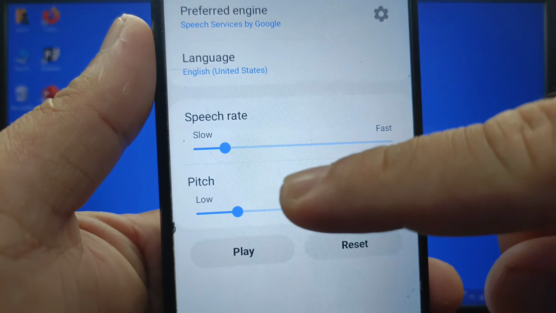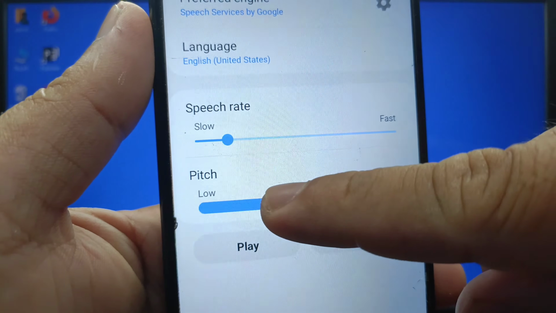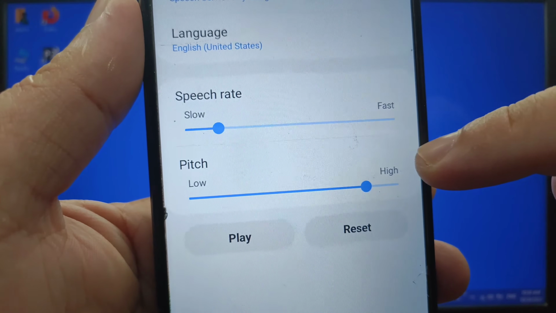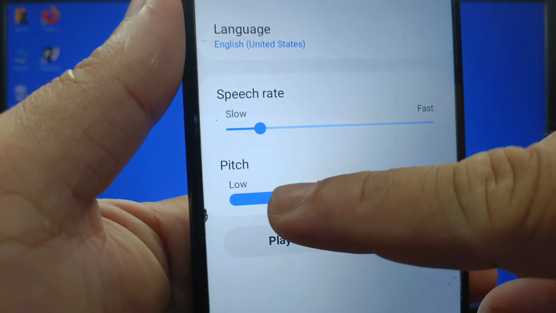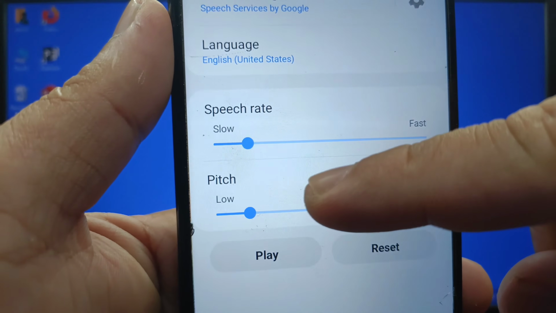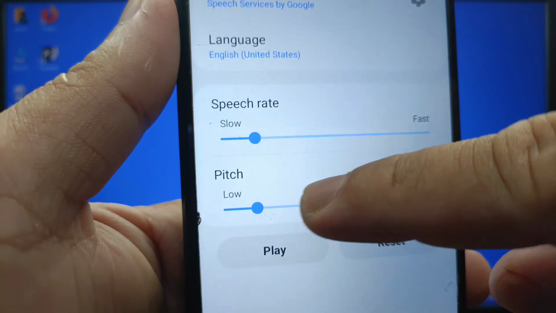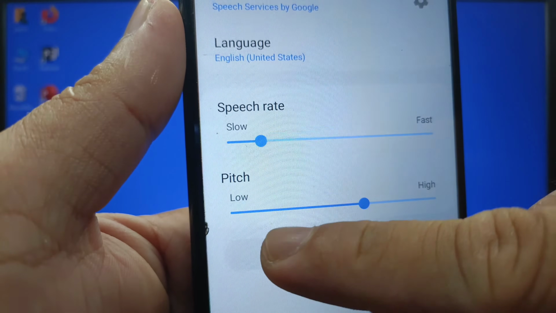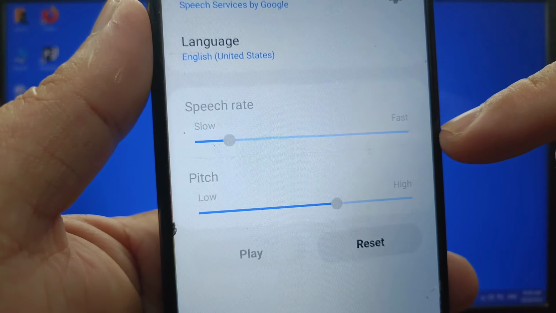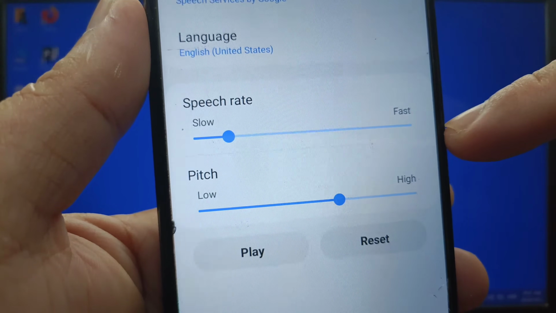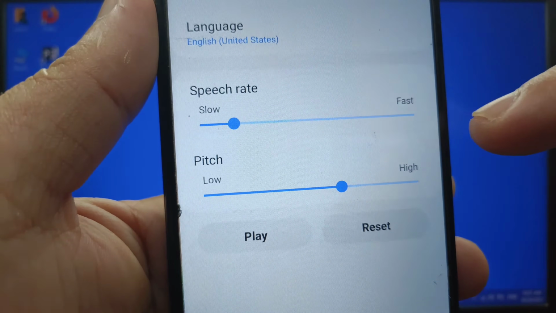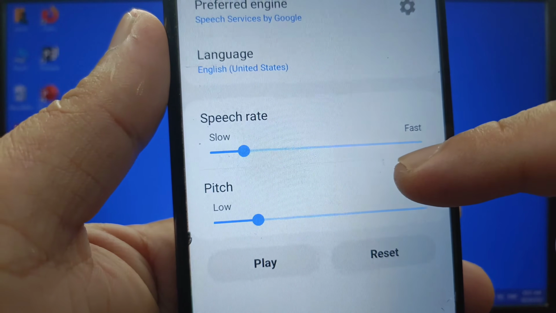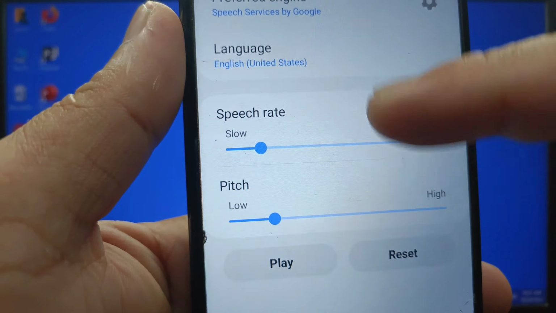And okay guys, to adjust the pitch, what you'll have to do is adjust to the right to raise the pitch, or you can adjust to the left to lower the pitch. And okay guys, to hear the pitch, what you'll have to do is tap the play button. And if you want to adjust to default settings, tap the reset button to set the pitch to default settings.